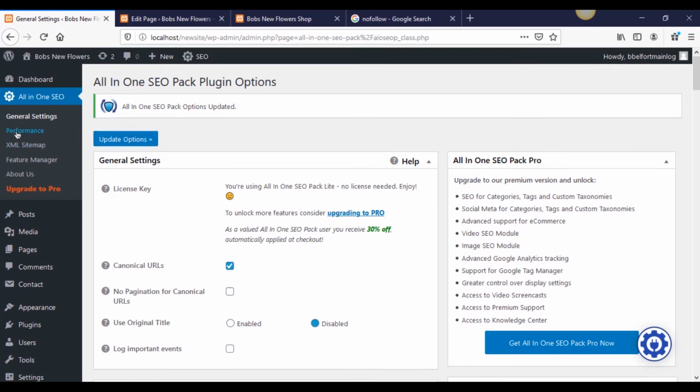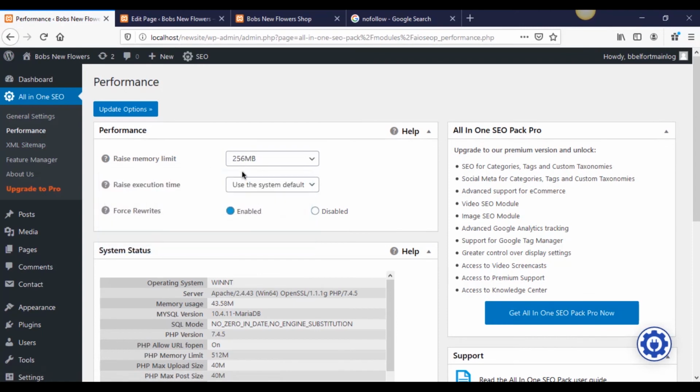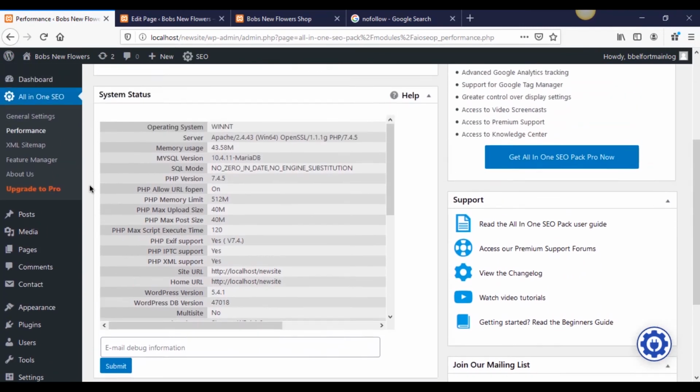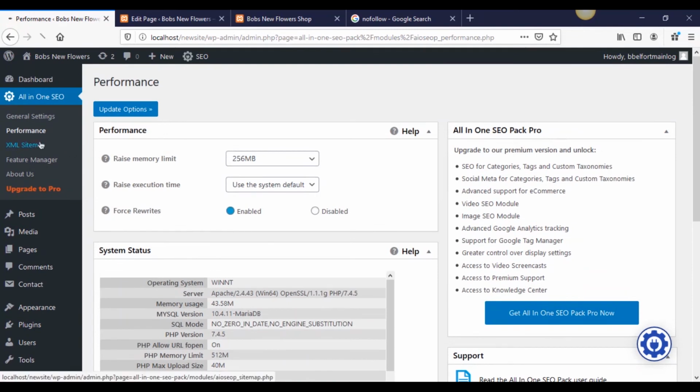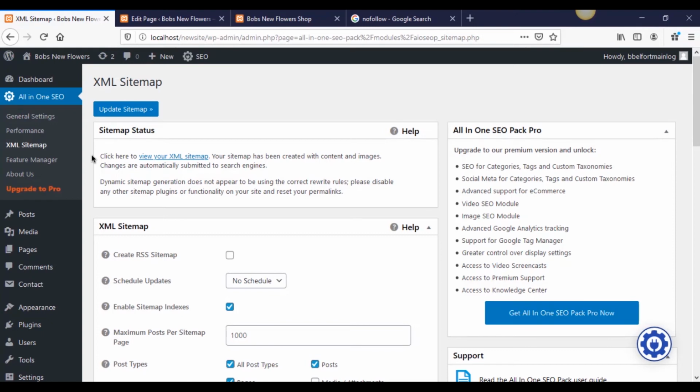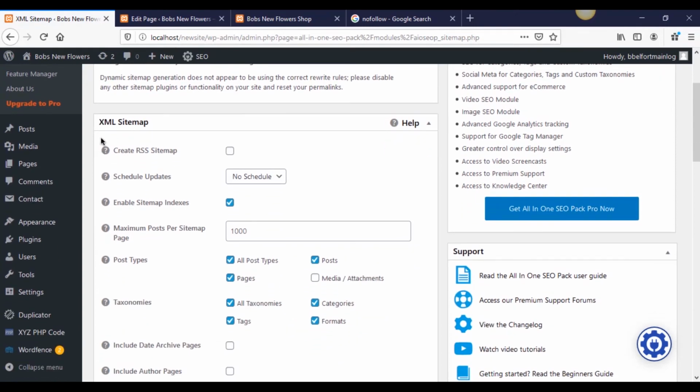The first one is the performance tab. You're never really going to use this too much unless you're having to raise memory limits or execution times, which is a more advanced feature anyway, for debugging. But you are going to want to use the sitemap, and this comes enabled as an add-on for All in One SEO. A sitemap is just an XML markup. It's a really simple text file that gets created that shows Google all the pages in your site and all the posts.